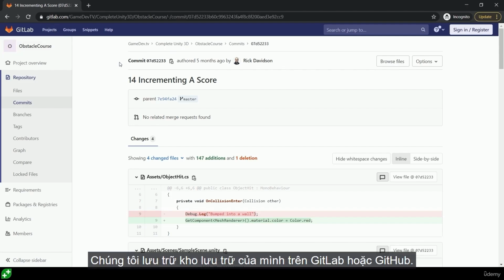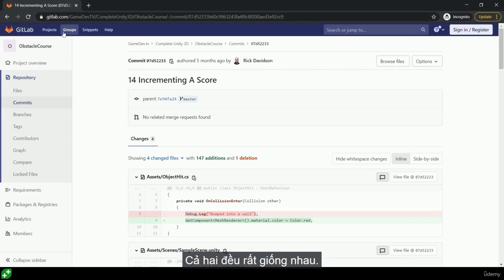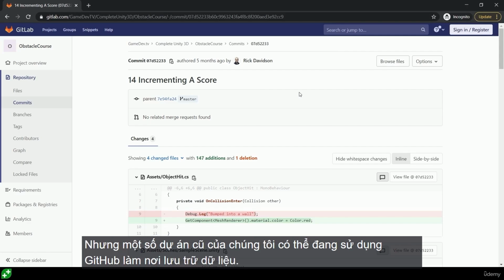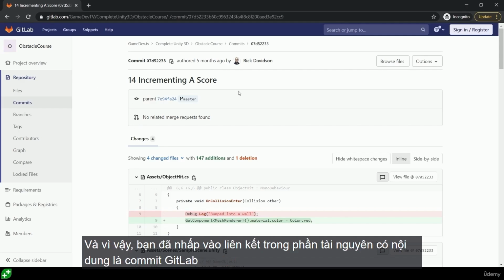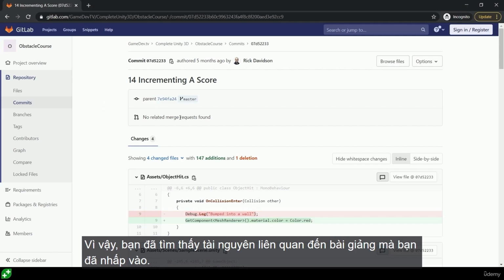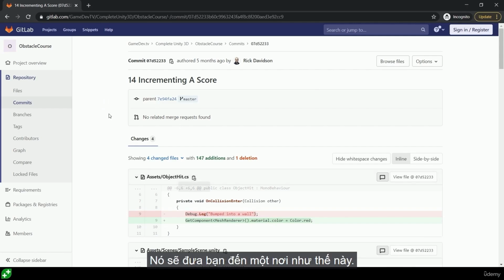This might not be the course you're going through at the moment, but I'm just using this as an example to show you. We host our repository either on GitLab or GitHub. They're both very similar. The interface is a little bit different. I'm showing you GitLab at the moment because that's what we're using nowadays, but some of our older projects might be using GitHub as the place that it's storing things. And so you've clicked on the link in the resources section that says this lecture's GitLab commit or this lecture's GitHub commit. So you found that in the resource against the lecture. You've clicked on it. It'll take you to something like this.